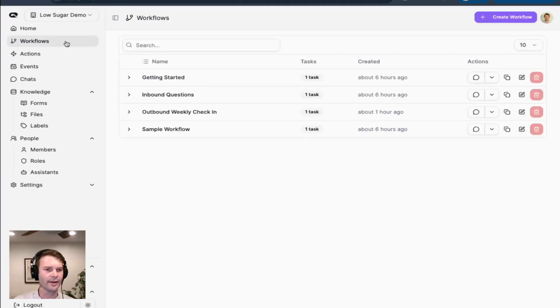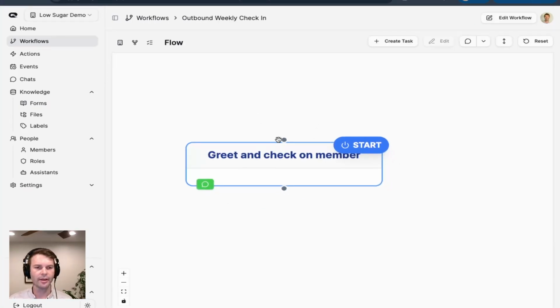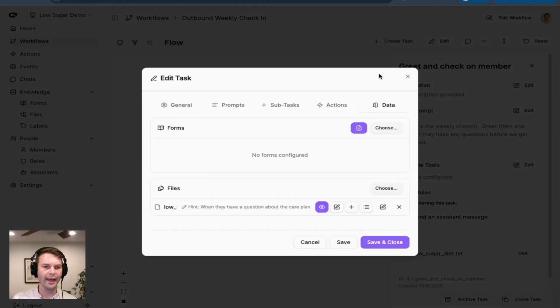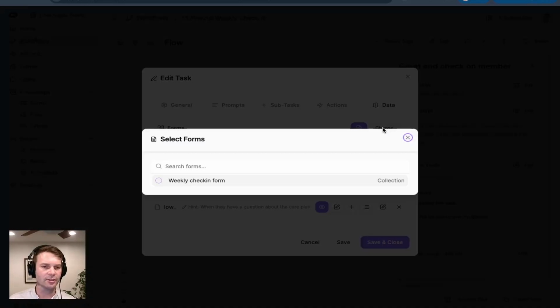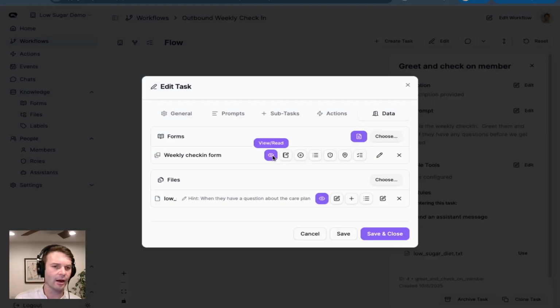And so let's head on over into our workflow, and we'll do our outbound weekly check-in. So here we're greeting and checking on the member, and we're going to go ahead and say now, since it's the greetings, the salutations, one of the things we're checking on is our energy level and mood. So let's go ahead and attach our weekly check-in form here. And not only are we going to view them, we actually want to be able to modify them and also create new ones. And so that's how we control how your agent is interacting with your forms. So we'll go ahead and save this now.